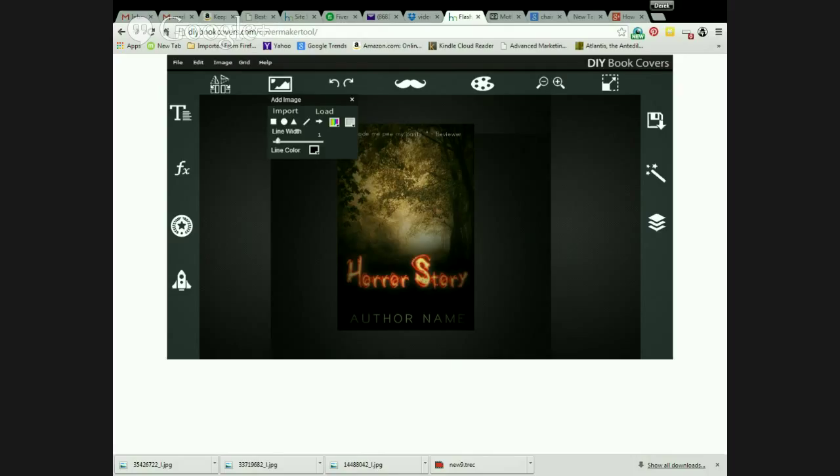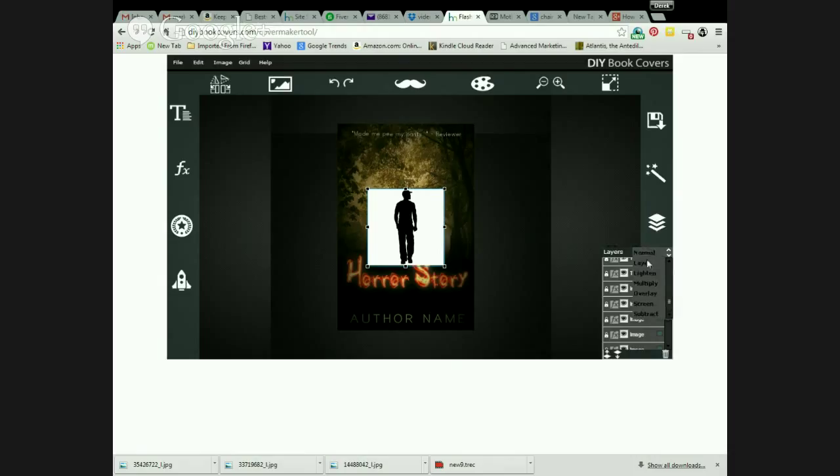So go back to my samples, and I have a guy. It's actually a cowboy chick, but I'm not going to use her for this cover. I found a silhouette of a guy. This guy with a baseball hat. Doesn't look scary yet, but he will once I give him a chainsaw. I'll make him a little bigger.